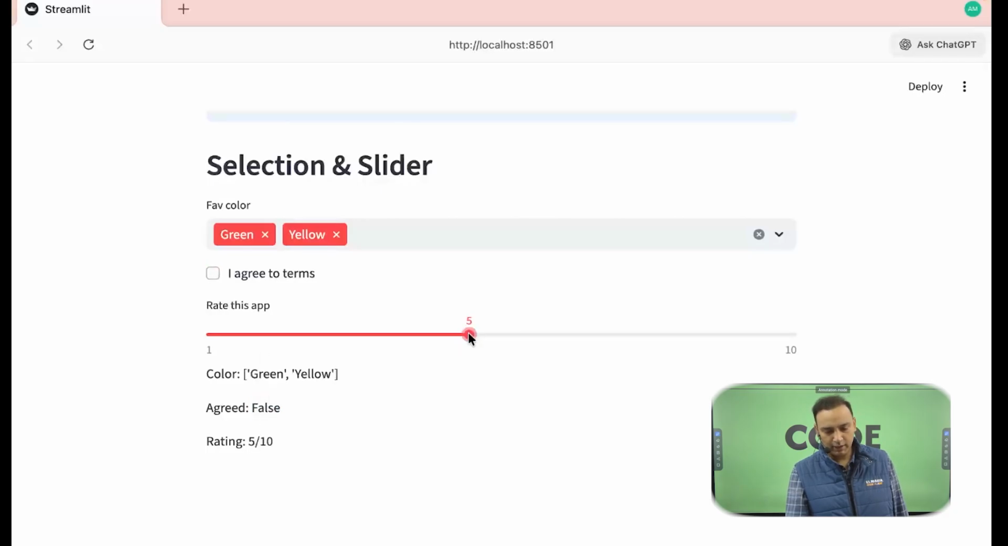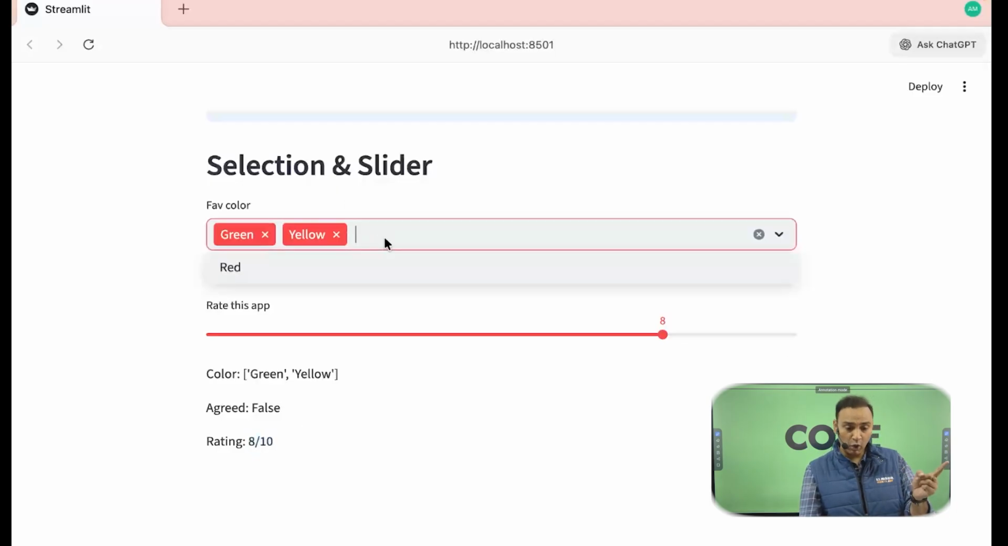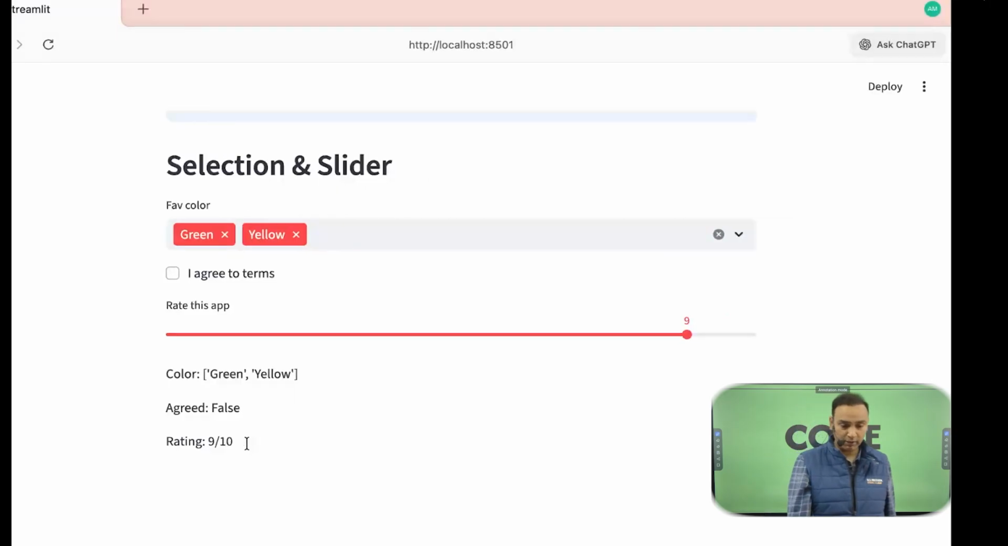Let's increase our rating. And as you can see, as soon as I change the ratings, the rating value has changed. Why? Because there is no button. The page got redone, and Streamlit was very intelligent. It was able to remember all previous values, like green, yellow. You can see it here. Only thing that changed was when I changed my rating to 9. Everything else was remembered by Streamlit. That is the beauty of Streamlit, right? Perfect.